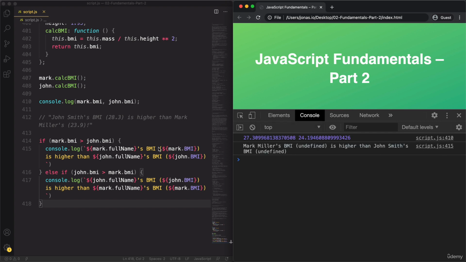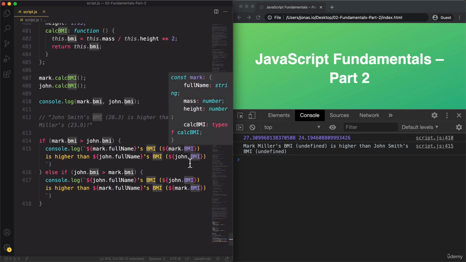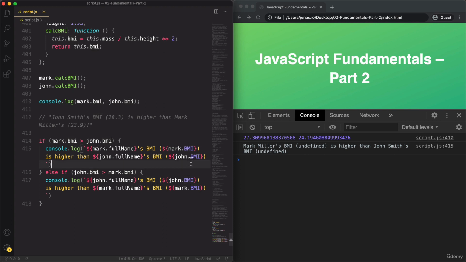So 27 is higher than 24, and that 27 belongs to Mark. And so this seems to be about right, but it's not completely right. So, of course, here it should be lowercase. So BMI, and now I cannot use the Command D because then it will select this one as well.